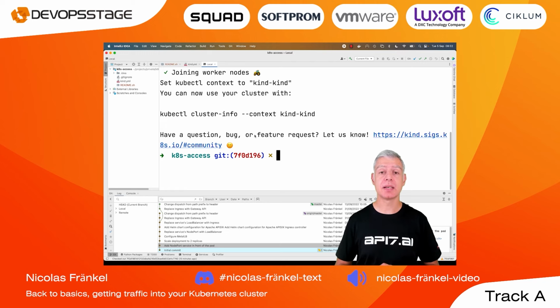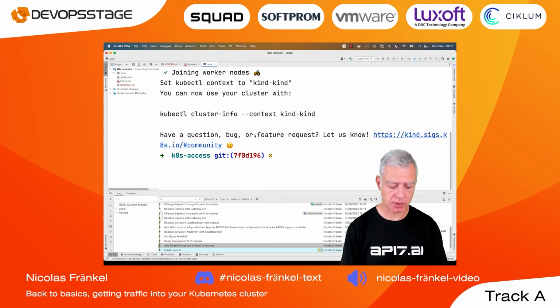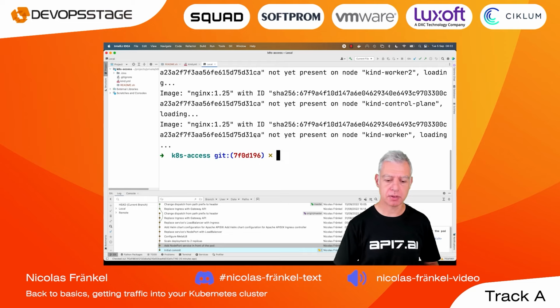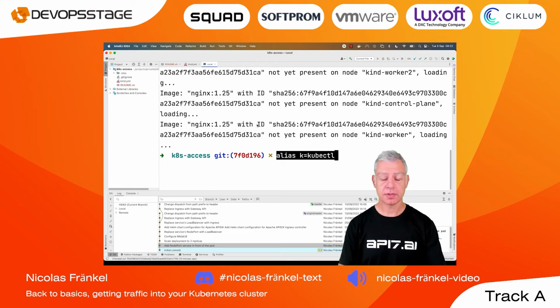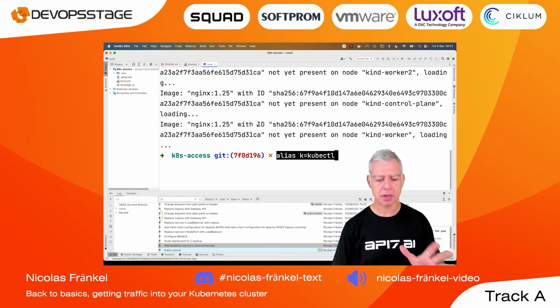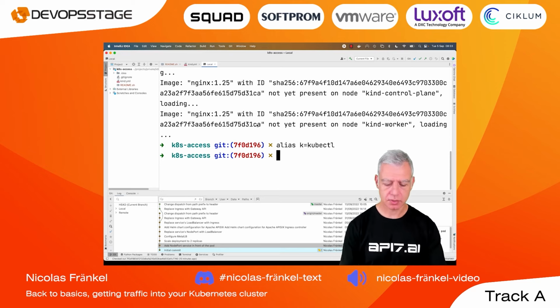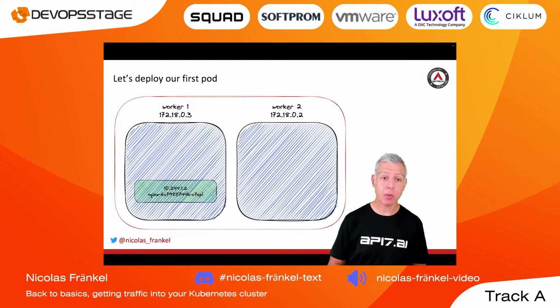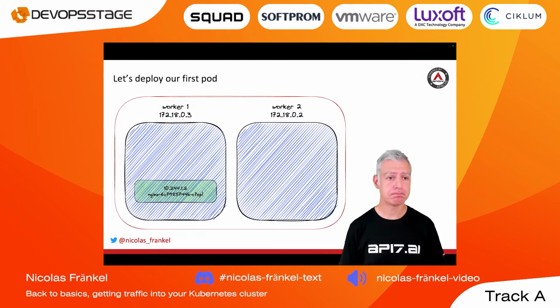I will be using the Nginx image, and I need to preload the image. This is quite easily done. Now I have it in my local registry, I just need to upload it to the cluster, and that's done as well. Finally, because I'm super lazy, I don't want to type kubectl every time, though most of the time I will just copy paste, so I will alias it like this. So here I can get pods easily.